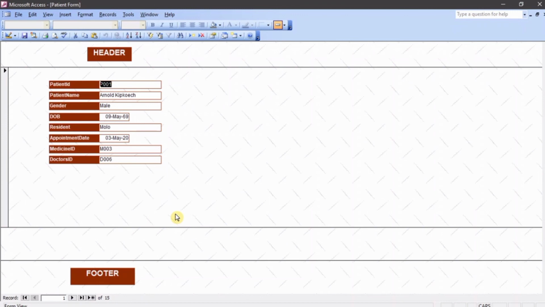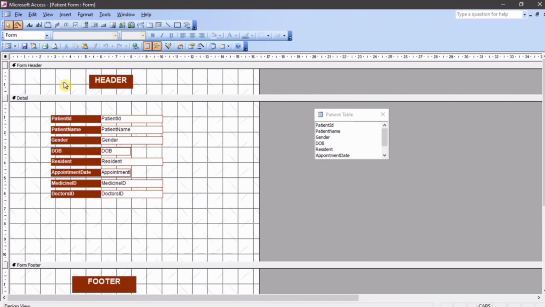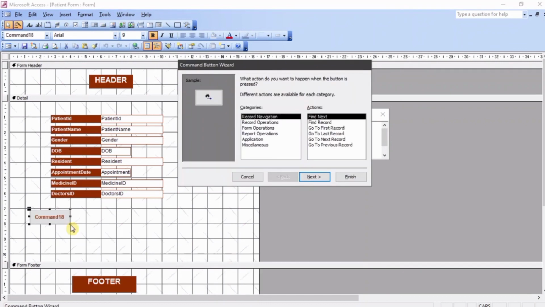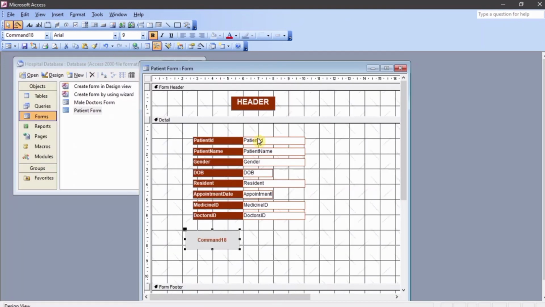Now I want us to create some buttons to navigate through our form, and we are going to go back to design view. For us to add the buttons, we are going to choose this icon, and then you're going to draw. When you draw like that, it's going to prompt you this command button wizard. My Microsoft Office 2013 has a problem creating these buttons, but you can see where I've clicked.